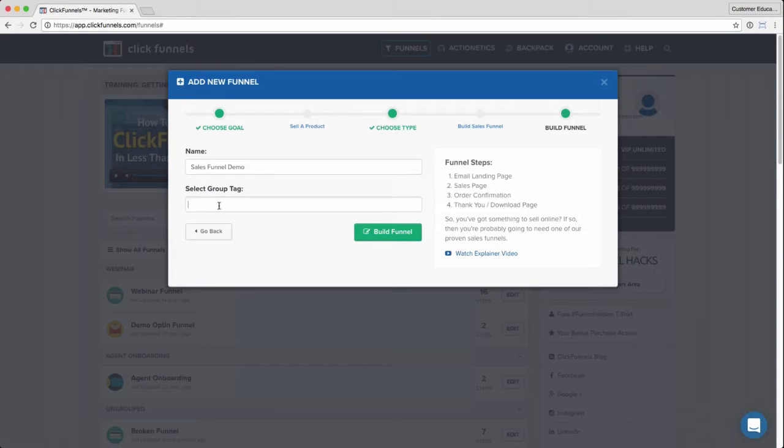The group tag is actually just for your own organization, so you can call this whatever you want. I can put in demo funnels, and I can use this for multiple funnels, and it's going to group all my funnels into demo funnels. So I'm going to click Build Funnel, and it's going to create a new funnel and add those steps. When it does, I'll be able to select the templates that I need.